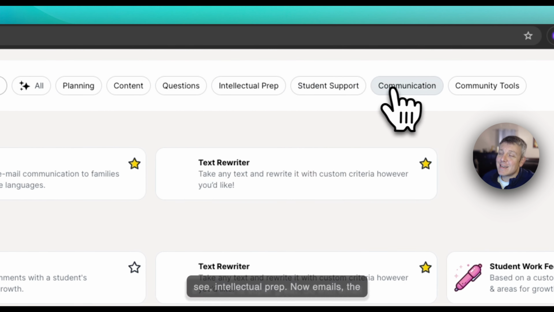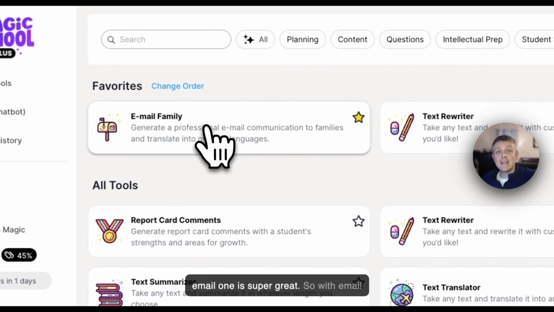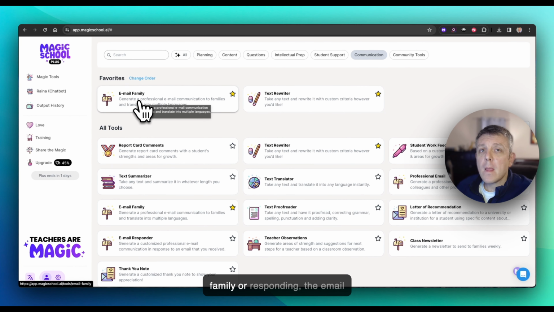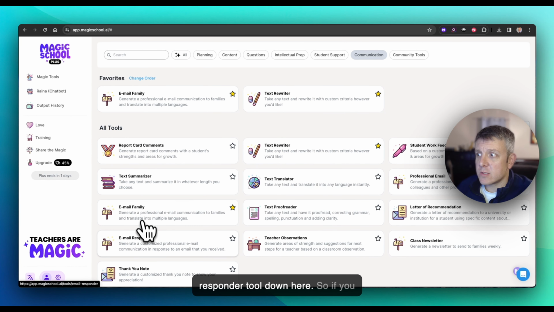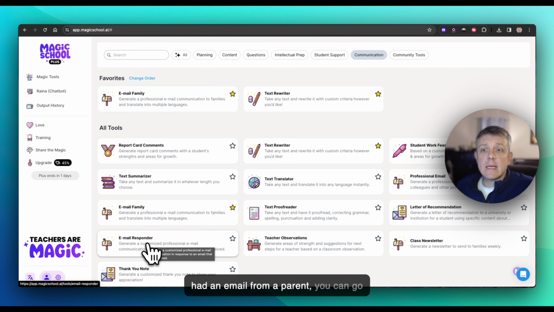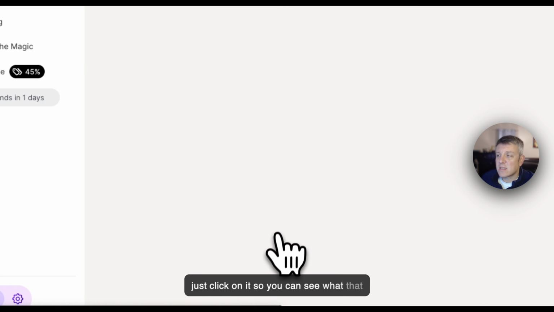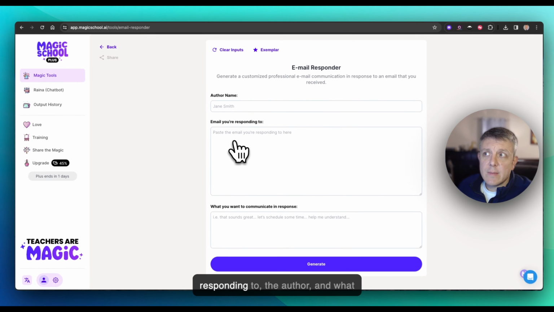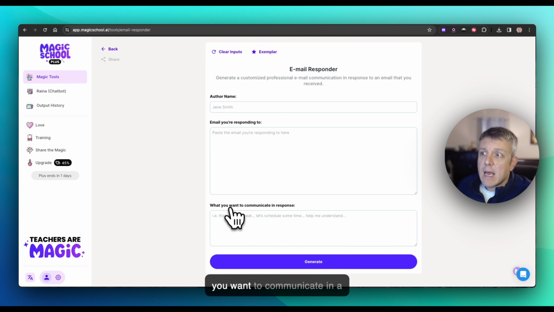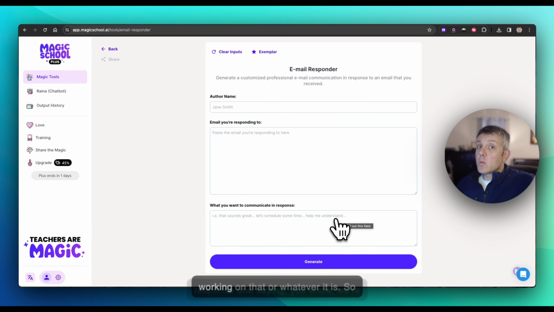Now emails, the email one is super great. So with email, or responding, the email responder tool down here. If you had an email from a parent, you can go ahead and paste in what the parent's email says to you. And then it'll ask, what do you want to get across in it? So let me go ahead and just click on it so you can see what that looks like. So put the email you're responding to, the author, and what you want to communicate in the response. And saying, we're working on that, or whatever it is.